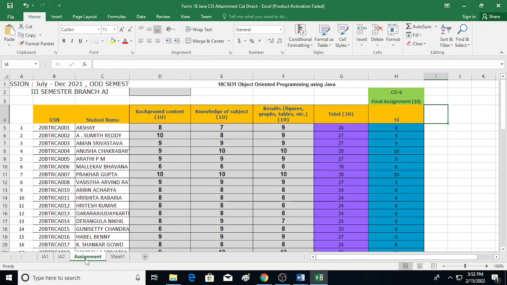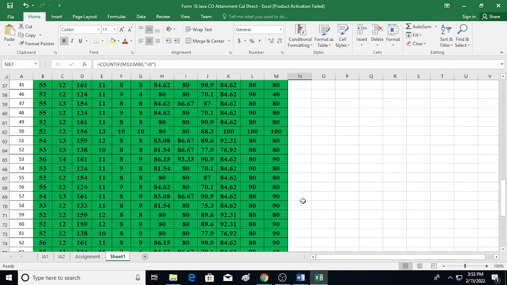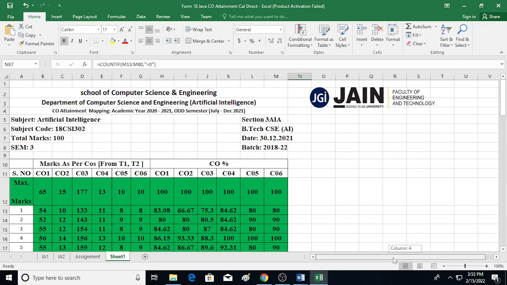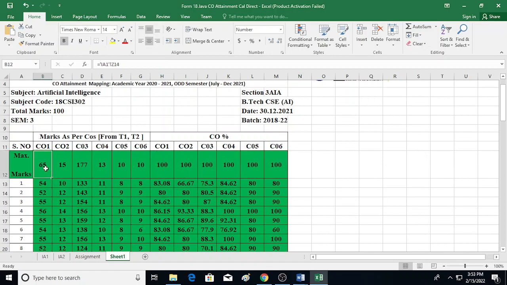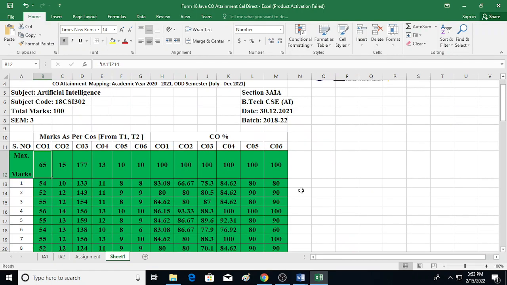For IA1, IA2, and for MCQ we are just getting the total MCQ. That's it. You don't have to do anything because all are a single CO only, CO6 only. So we are not making it anything. We are putting it over here in CO6. See this? How are you getting it? Here you have to give a closed loop in CO1 out of 65. How are we getting it from IA1 Z14? This is the IA1 Z14. Sorry, this cell is Z and it is the 14th row. So here we are coming with 65.